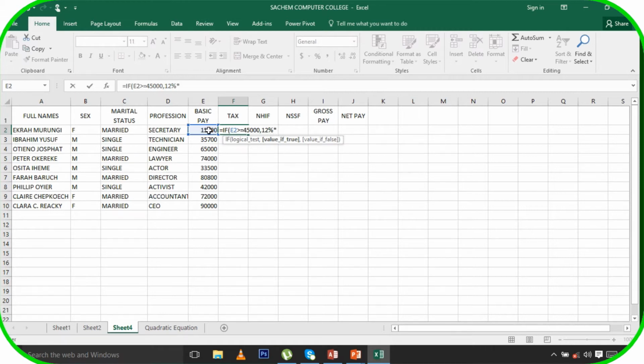Of means you multiply, as in BODMAS: brackets, division, multiplication, addition, and subtraction. When you hear about of, it means you multiply. It means 12% multiplied by basic pay. Put a comma. If open bracket, if the same basic pay is below 45,000, comma, it will be 8% of your basic pay.